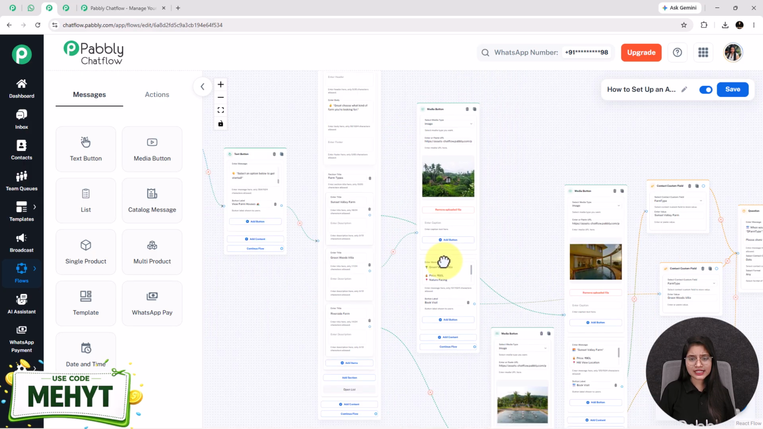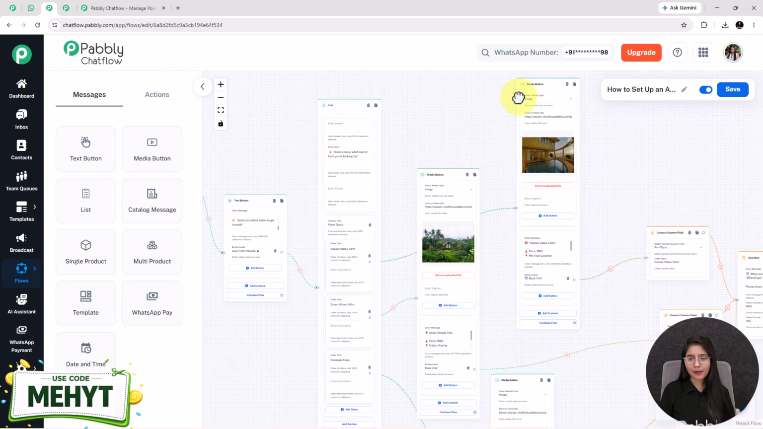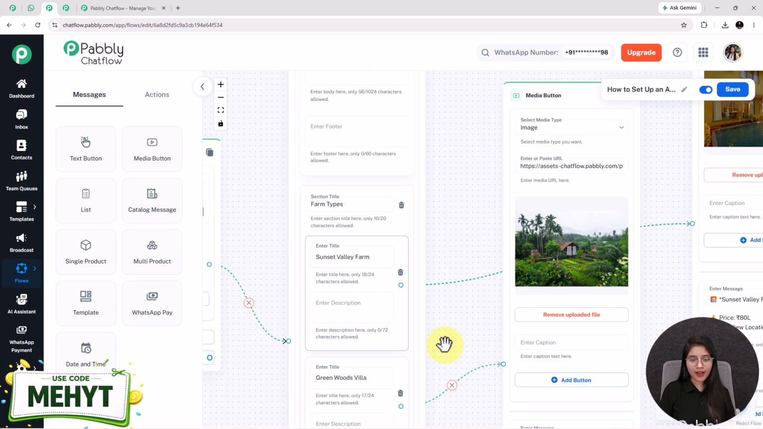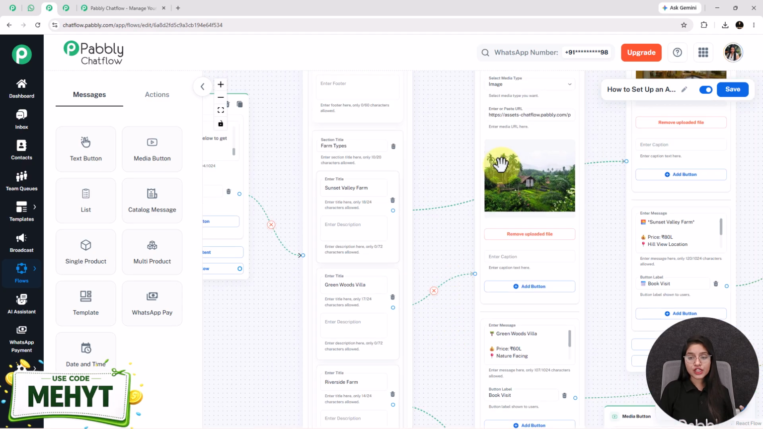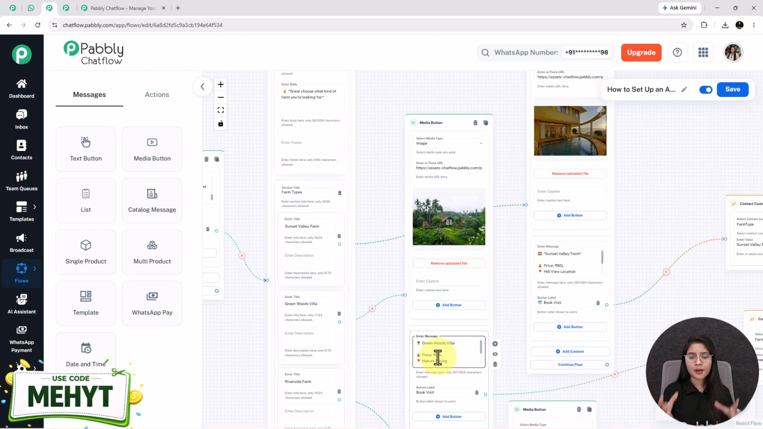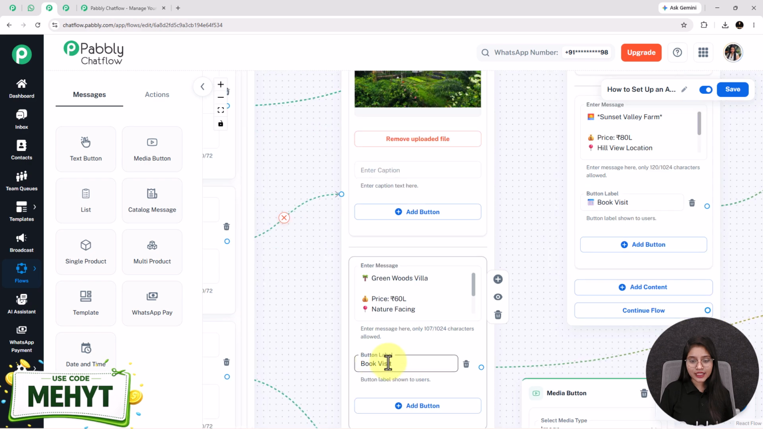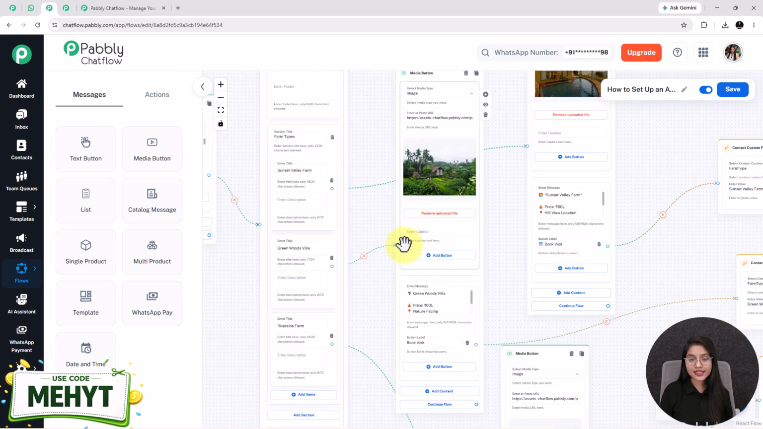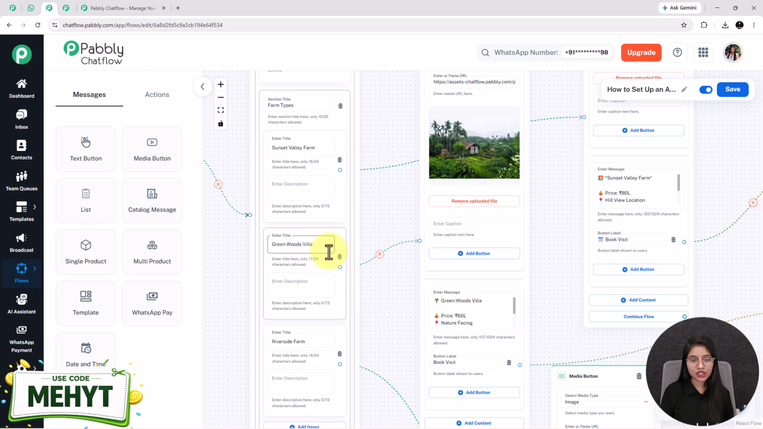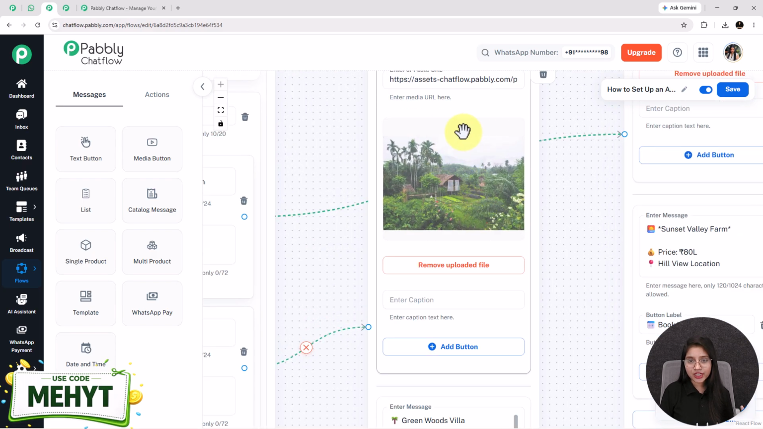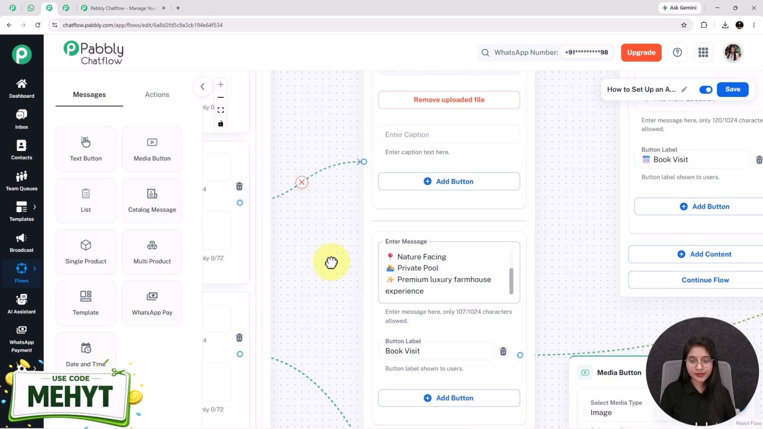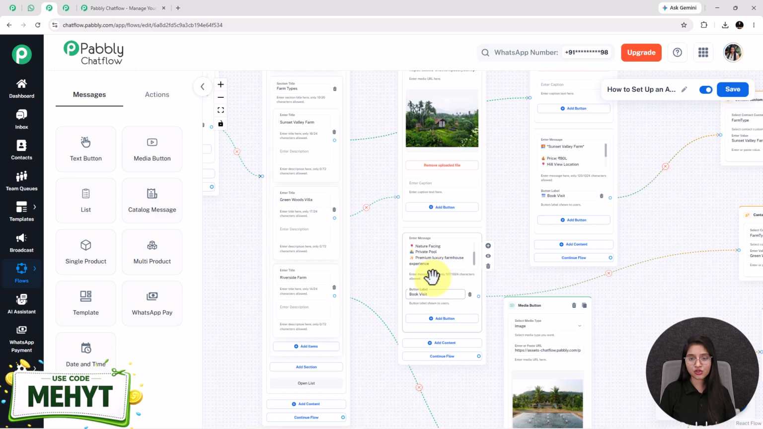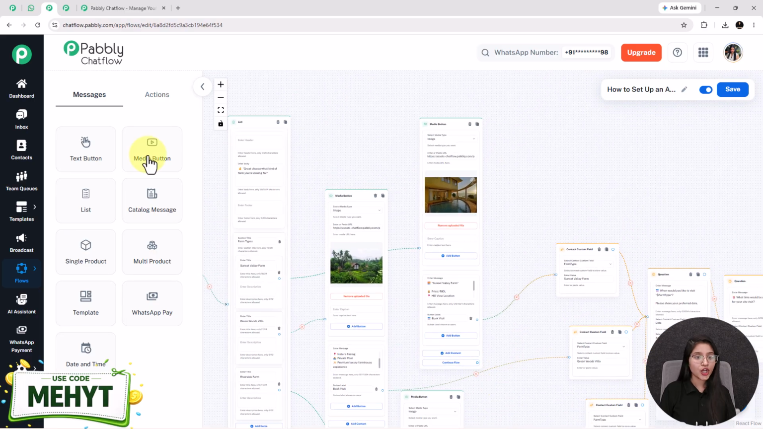Now inside this list, I have added 3 types of farms such as Sunset Valley Farm, Greenwoods Villa and Riverside Farm. Now for each of these farms, I have added its image, price and one button by the name of book visit. As you can clearly see, for Greenwoods Villa I have uploaded the image, its price, details, and one button by the name of book visit. So for adding this type of buttons, you need to add this media button from here.